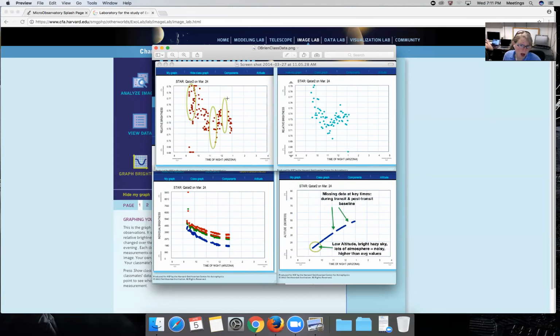But you could see why if we look at the component and altitude graphs for this classroom. First of all, there's some gaps in their data here where they have no measurements. And one of those gaps happens to be right during the time when the transit was happening. So you want to make sure that your students' measurements cover the time period of the whole transit.